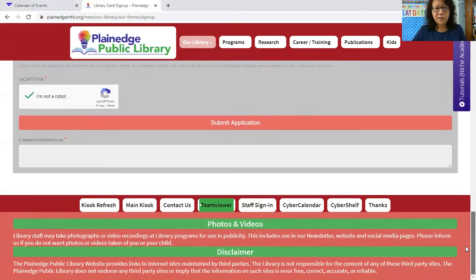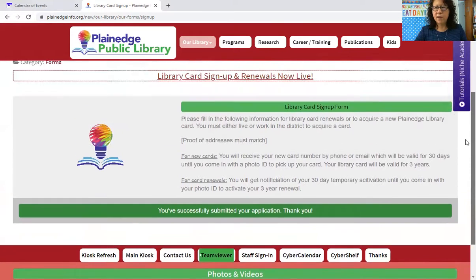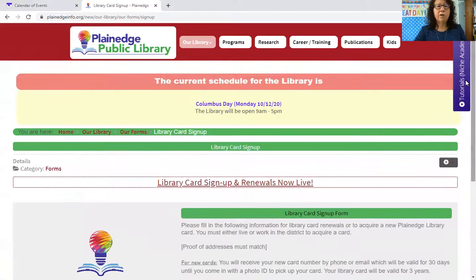Now, before you hit submit the application, most people will have a question or comment about the process of their library card. So I'm just going to put in a little notice. And I'm going to click submit. And see, you've successfully submitted your application. Thank you. And then your card will be made very quickly after that.